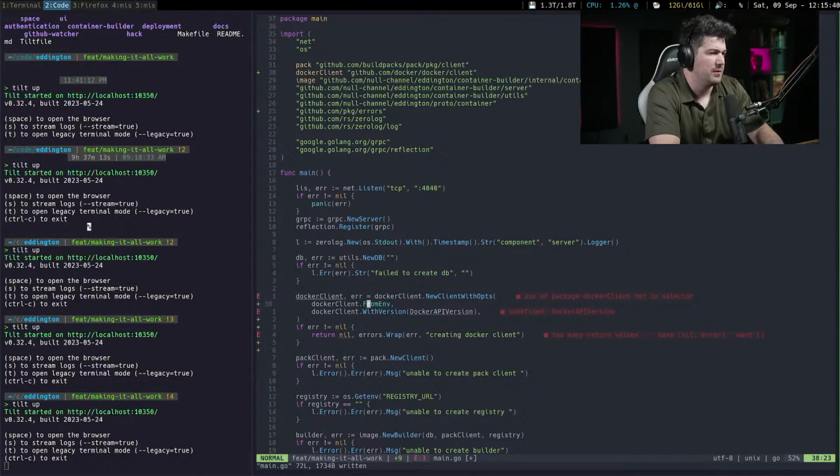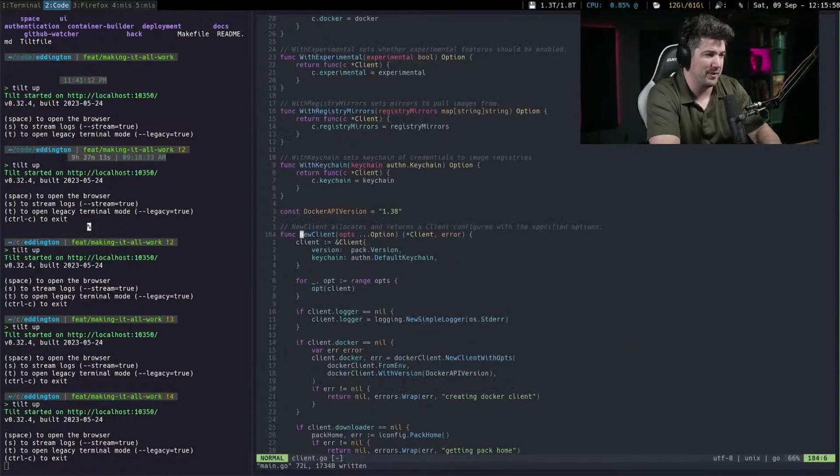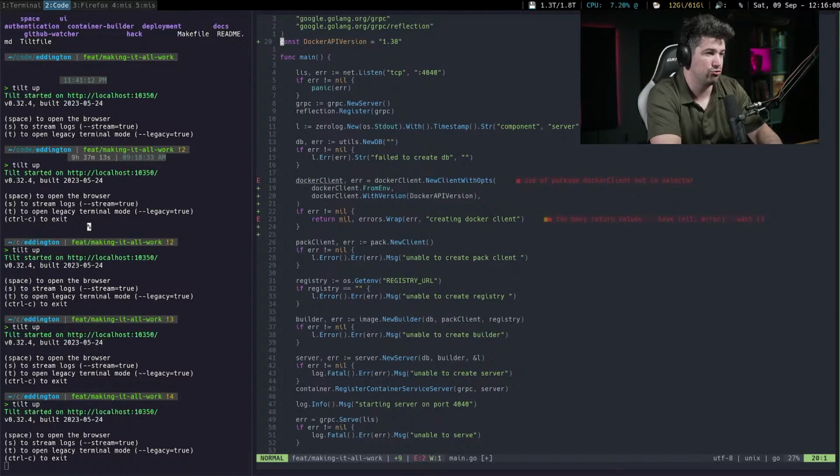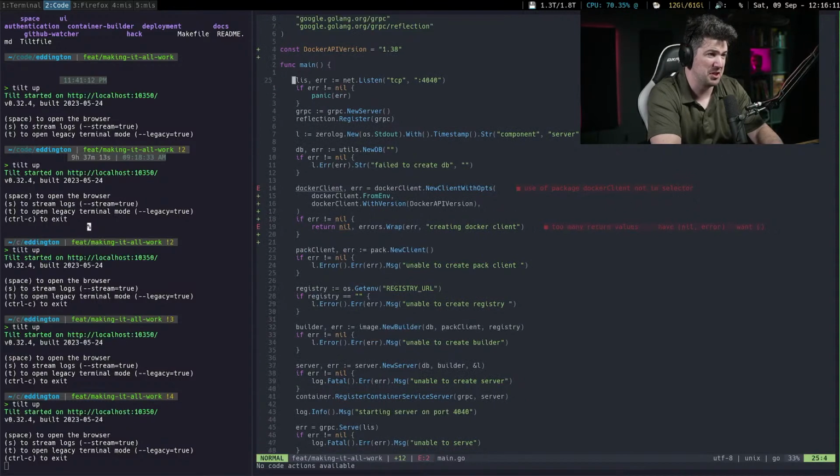Use of package Docker client not in selector. I have never seen that error before. I do know what this is referring to. I didn't define this anywhere. You know what? I'm going to go back into here and see what they defined it as. They defined it as this right here. I'm just going to steal that because it seems good. Happy to take that. Use Docker client not in selector.